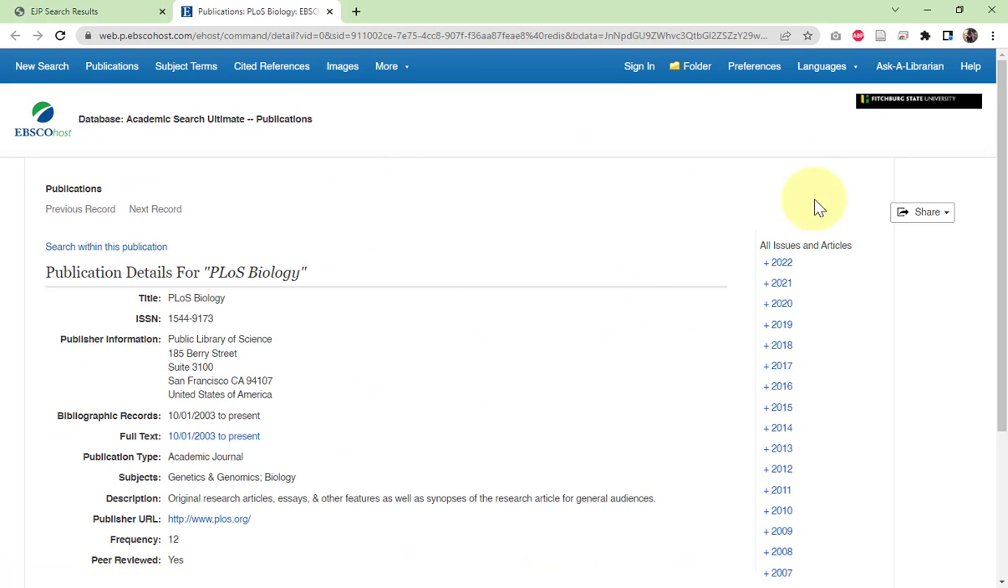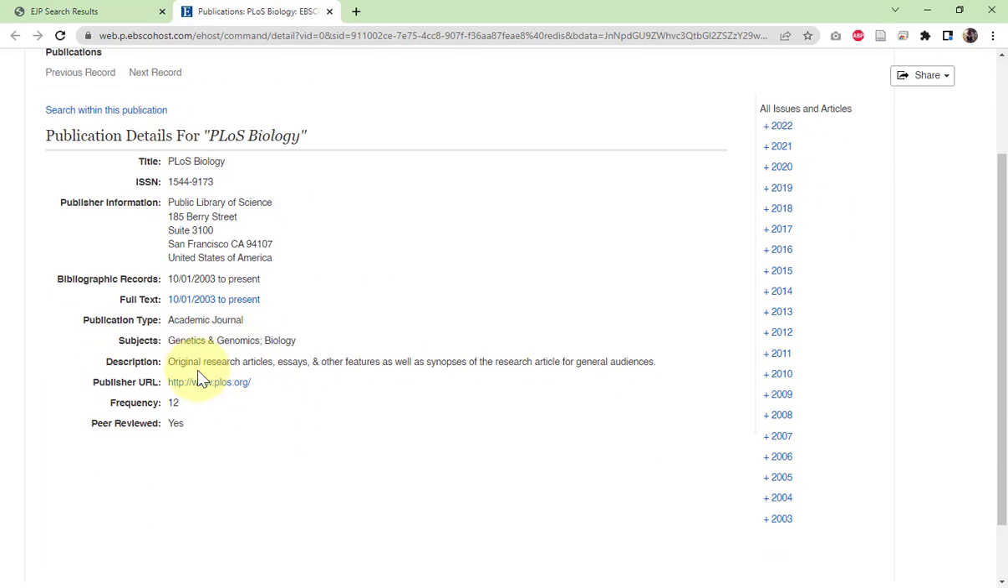From here, we can see that we have the publication information. This gives us all of the information about the journal. So we can get a little description, we can get directly to the publisher's website, we can also see our full text options. This tells us again what we have in full text, which means that we will get the articles. It also tells us that this is a peer-reviewed journal, which is really important for us to know.